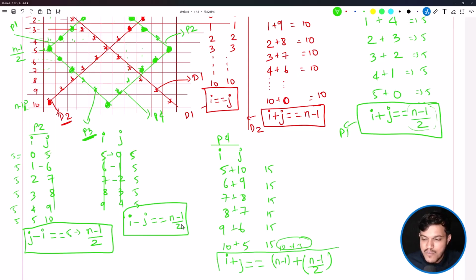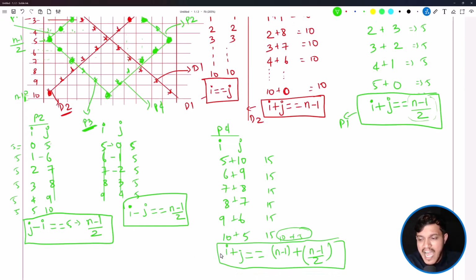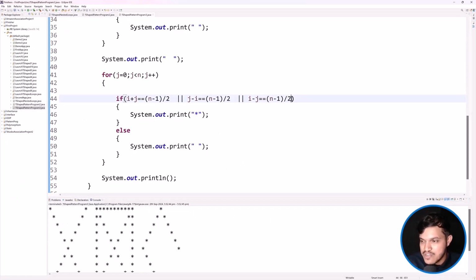So we can get 15. This is one of the formulas. You can write one more formula, maybe 3 into (n minus 1) by something, we will get it. But I think this is easier. So whenever I add the i value with the j value, and it results in this value, then definitely I want to print the star. In the rest of the places, I want to print spaces. Very simple. I would like to go here and write this formula. Whenever i plus j equals n minus 1 plus (n minus 1) by 2, I need to print the stars.